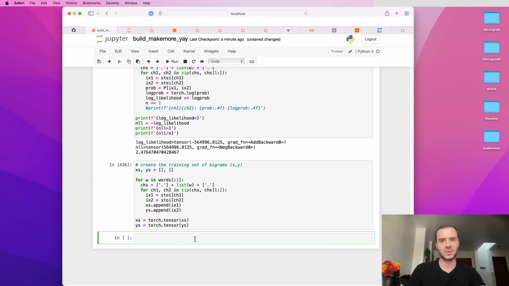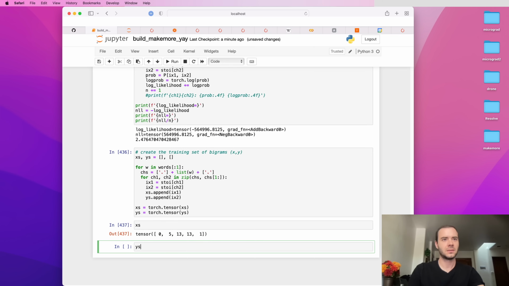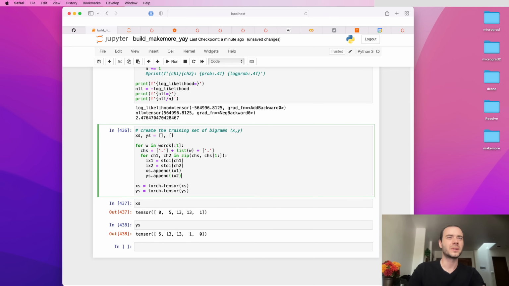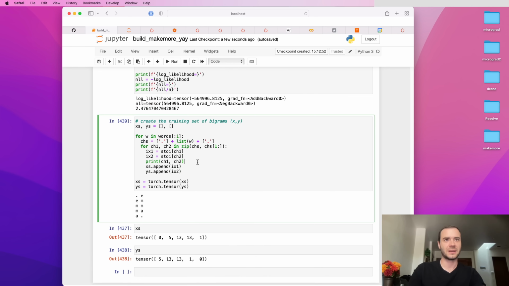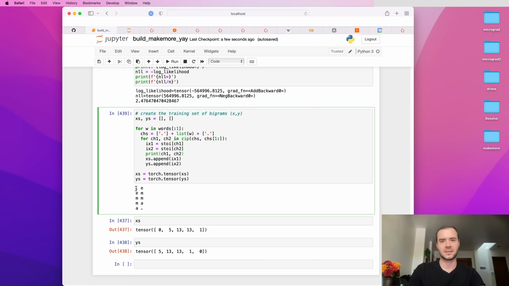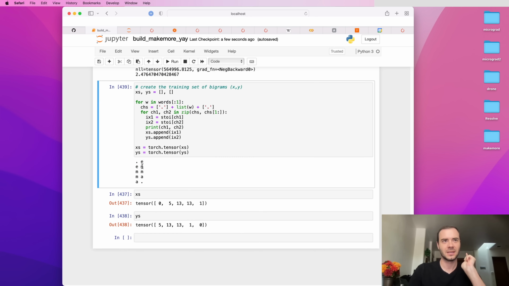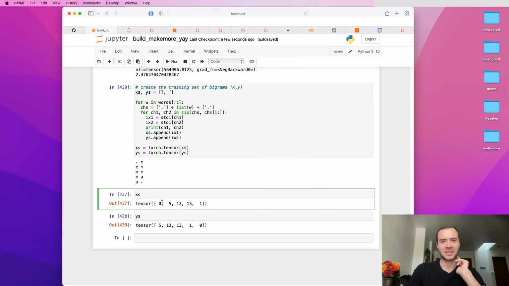And then it's clear what these x's and y's would be. Here, let me print character 1, character 2, just so you see what's going on here. So the bigrams of these characters is .e, em, mm, ma, a dot. So this single word, as I mentioned, has 1, 2, 3, 4, 5 examples for our neural network. There are 5 separate examples in Emma, and those examples are summarized here.